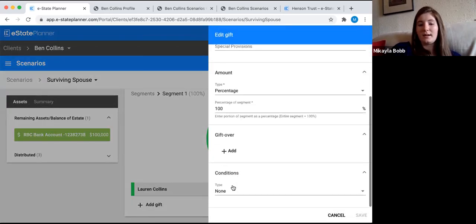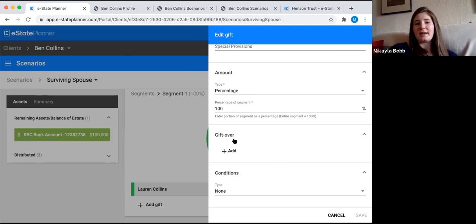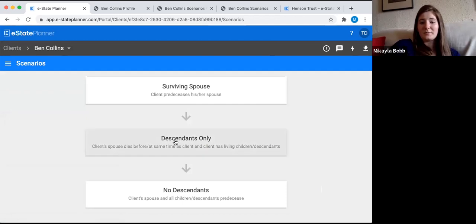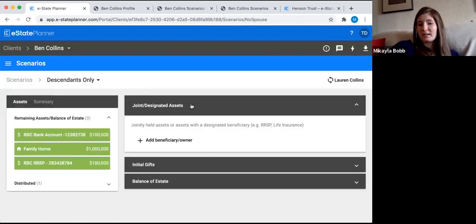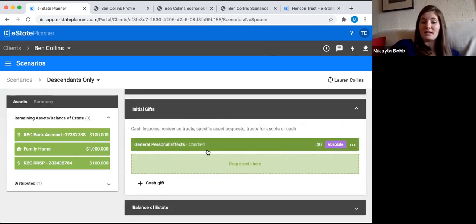And it doesn't put a gift over in because we're going to deal with that when we go through the next scenario, because the descendants only scenario is the gift over. So this looks good. I don't need to make any changes to this scenario. So I can go to the next scenario now, descendants only. No joint or designated assets. For initial gifts, what it's done is it's gifted those general personal effects to the children.